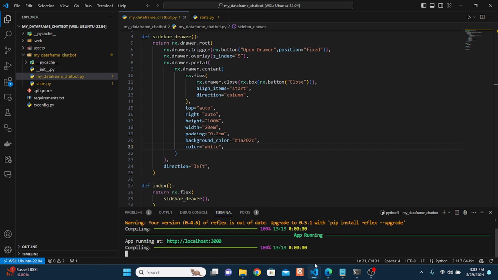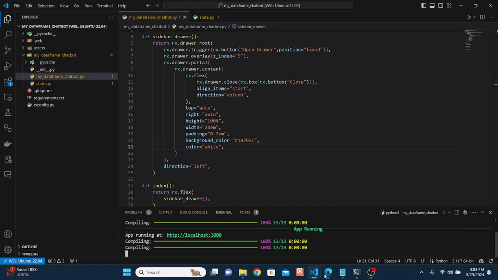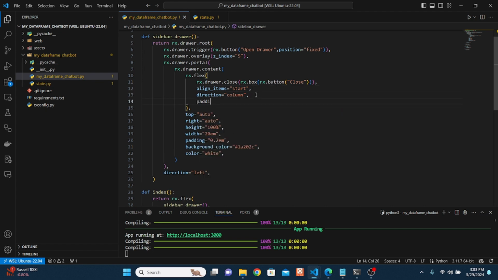Has it compiled? It's still compiling. Okay, nice. So we have this color now. That is fine. I'm still going to give a color here, the padding at this point. So I'll say padding is equal to 0.2, and this is fine.